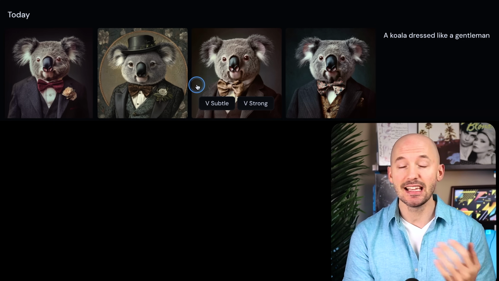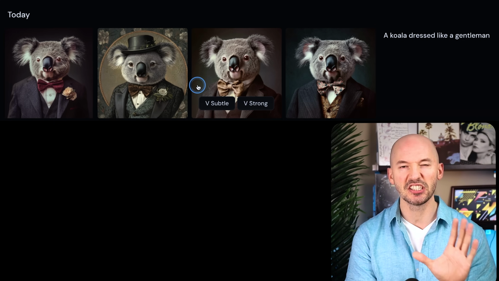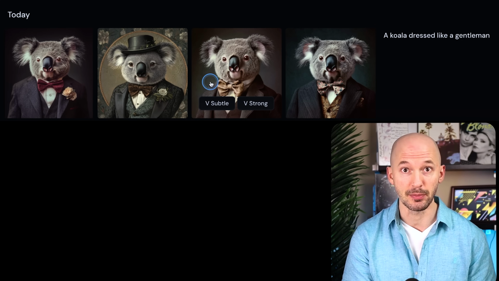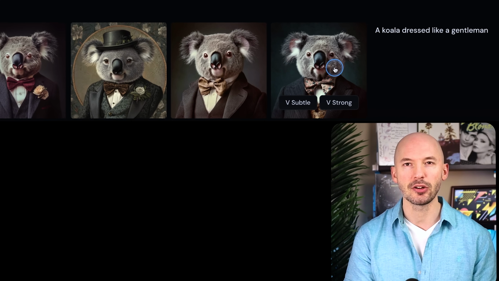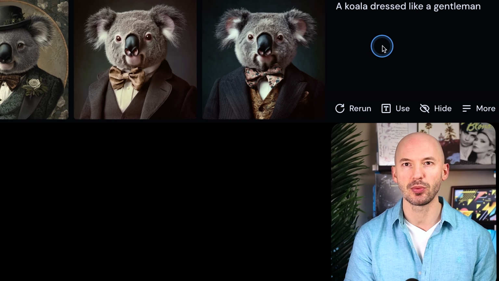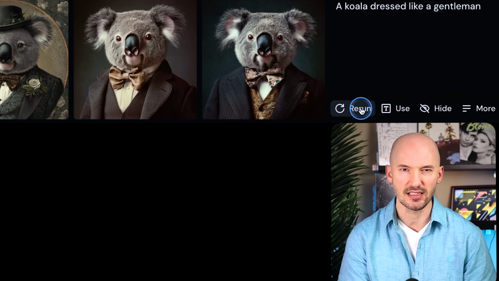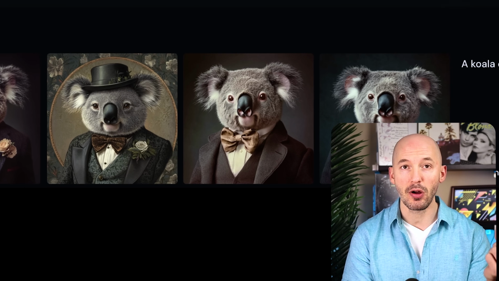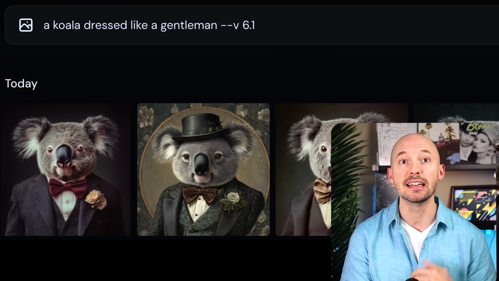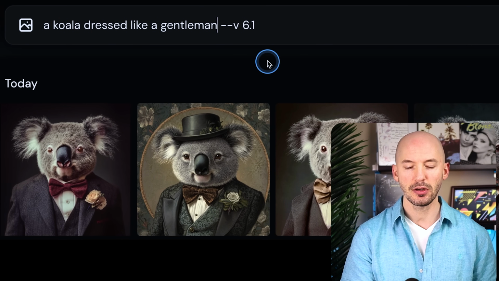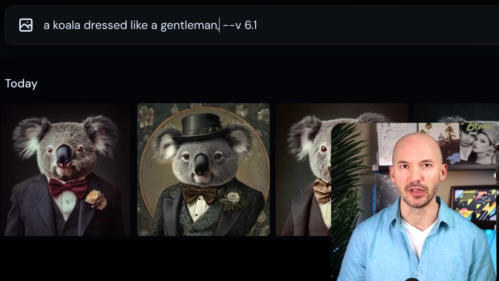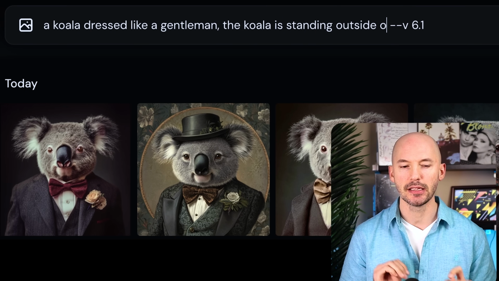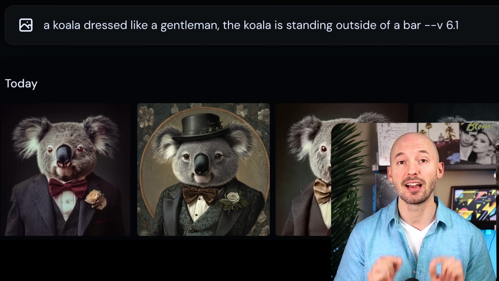But now that I see these, I think I know what I want next. I want to change the setting. I want to change the background. This is still kind of boring to me. And instead of typing the prompt out again, I can actually scroll over to the right. We can rerun the prompt, but that's not what we want. We actually just want to click on use. That will fill the prompt box with that exact prompt. And now we can make our changes from here. So I'm going to put a comma after gentleman, and then I'm going to describe the background. I'm going to say something like, the koala is standing outside of a bar.